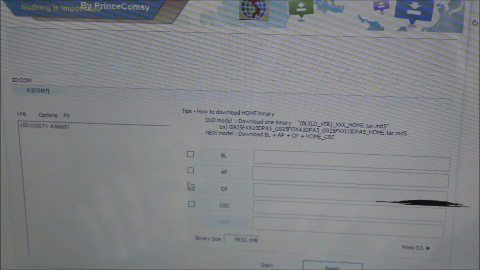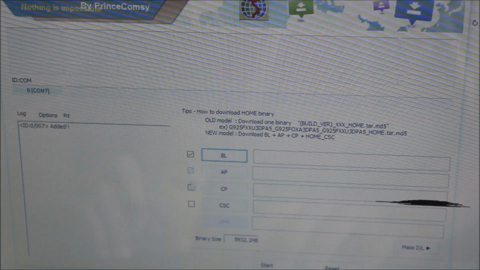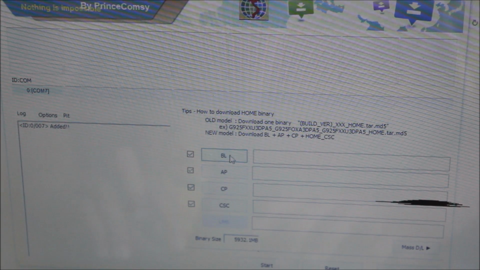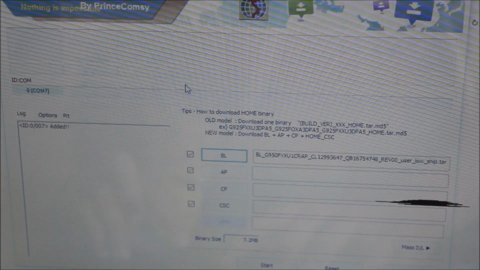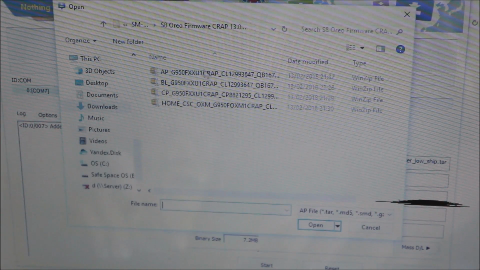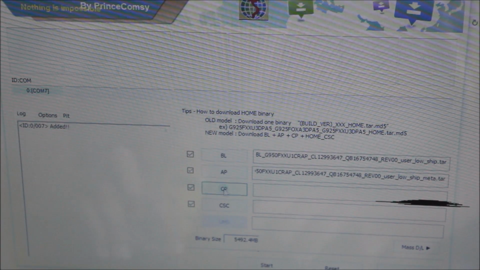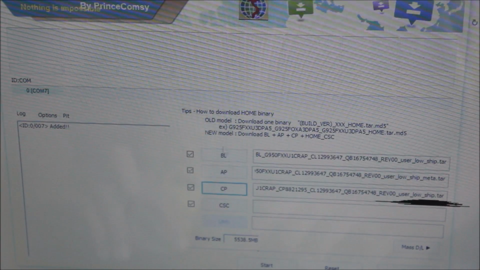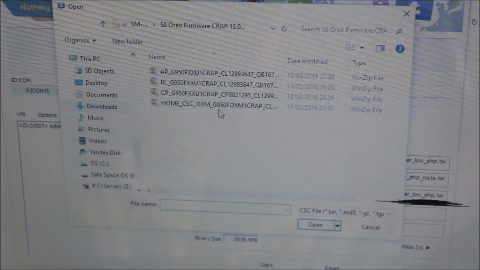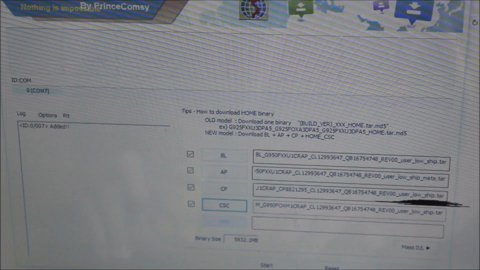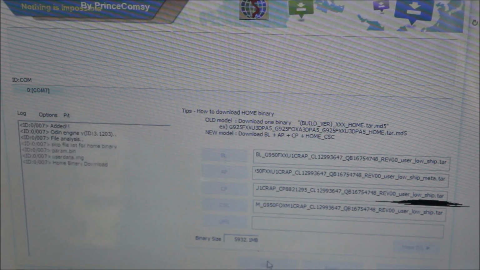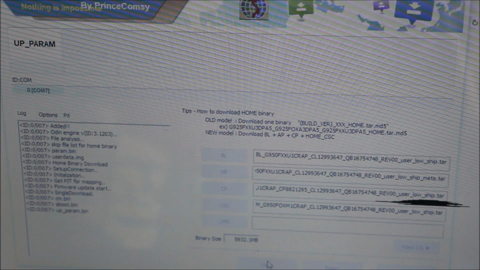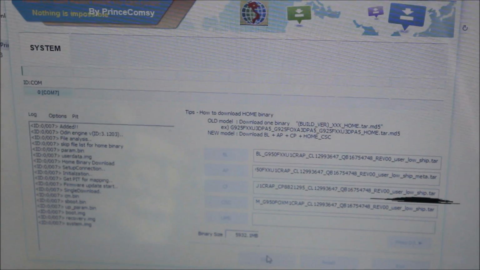So now we need to add these files in Prince Comsy Odin, which is the bootloader. All the download links are down in the description for both S8 and S8 Plus, the CP and the home CSC. Now after placing all these files, just press start. Now it will start the process. You can see on this processing window, whatever you can call it, in this Odin.